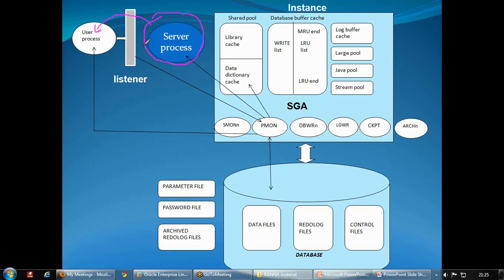In the same way, here also the user process can't go directly to the database. Instead, it will take the help of the server process. So the server process is the one which will actually do the work on behalf of the user process. And this server process will be created only when the acknowledgement is successful, or the connection is successful. If the connection fails, then this server process will not be there.